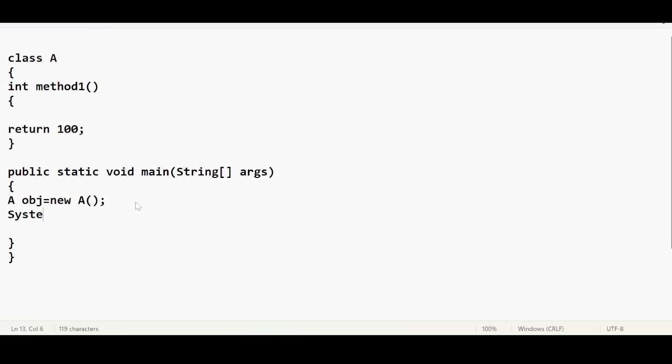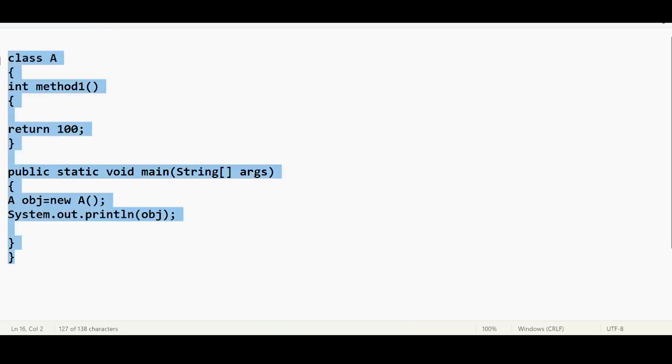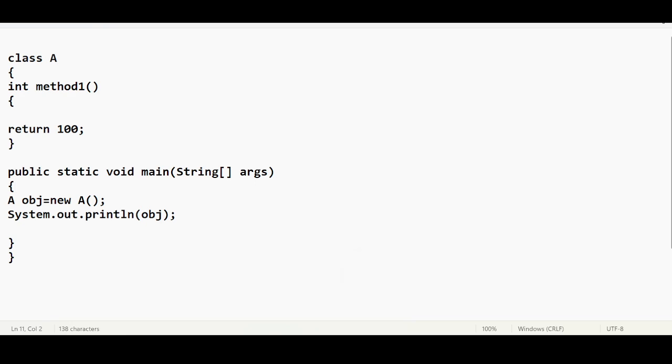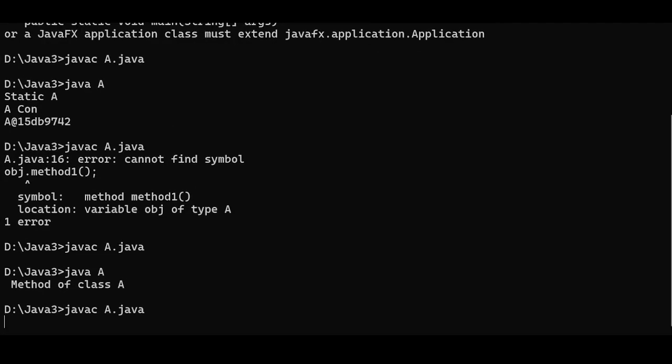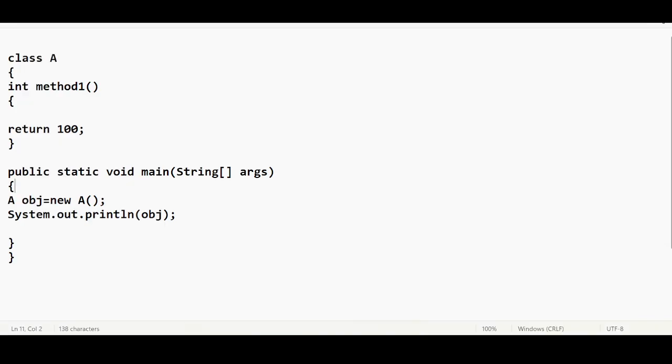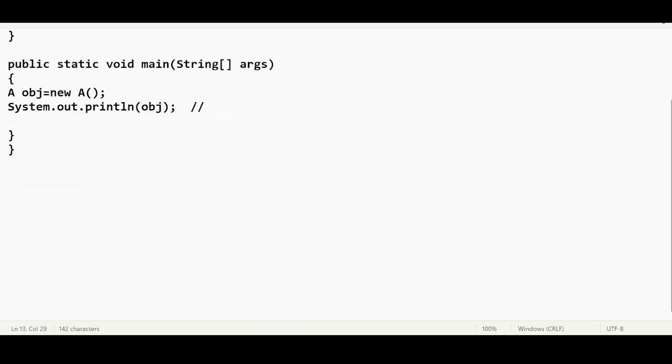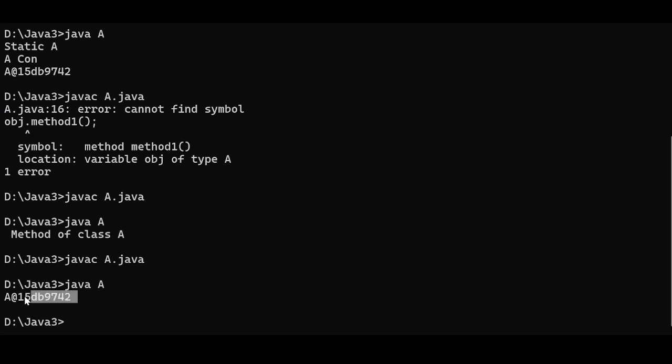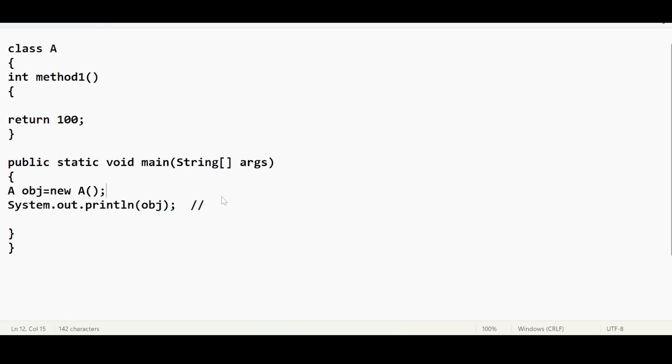So what is happening in the System.out.println? When I want to print this reference variable obj, what exactly is happening behind the scenes, that we will understand now. Let me copy this. Let me run this first, and we will try to find the output. On top of the output, we will start the discussion. This is the output. The question is why the output is in the form of an integer representation, as well as why this @ symbol is being added and why the class name here. We will analyze why the output is being displayed in this representation.